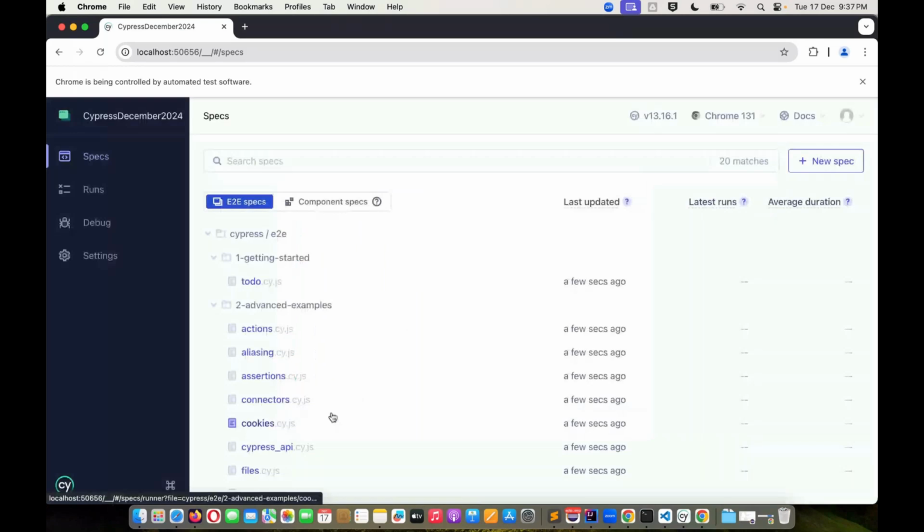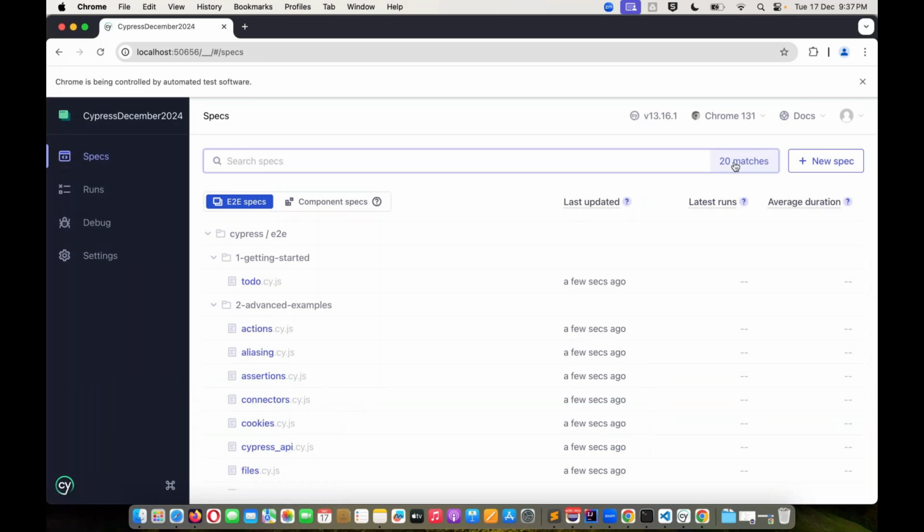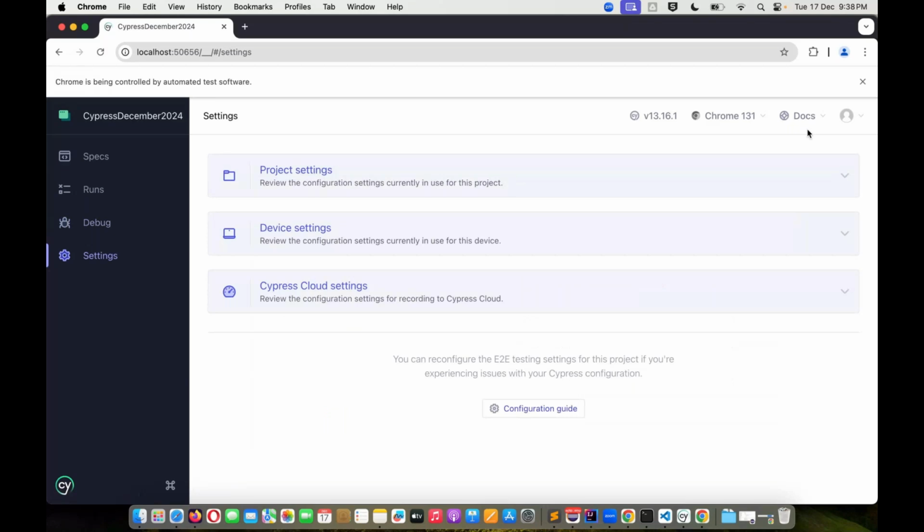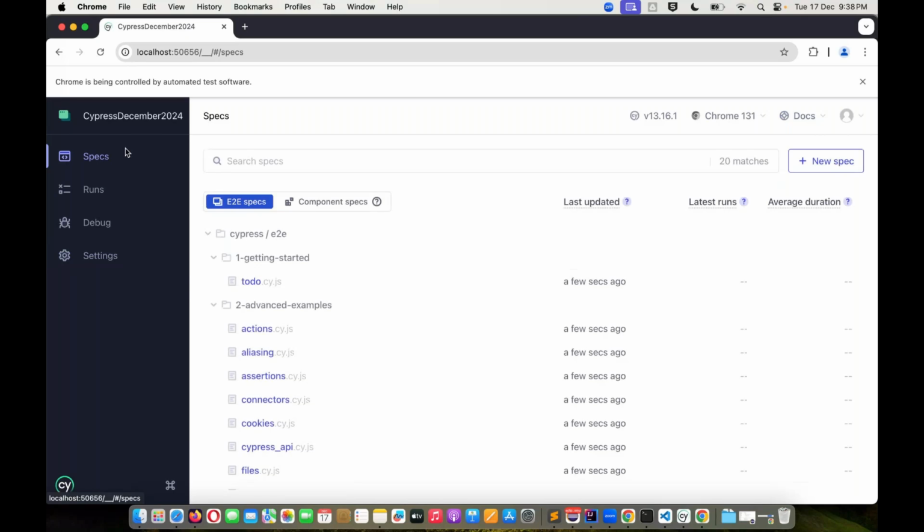Now I'll explain these options again. Here you can see that we have 20 matches. 20 matches is nothing but 20 test cases basically, each with .cy.js. Here you will see runs. Here you will see debug, settings, and here you will see the documentation which I already explained. And all these things will come into consideration when we talk about Cypress Cloud.